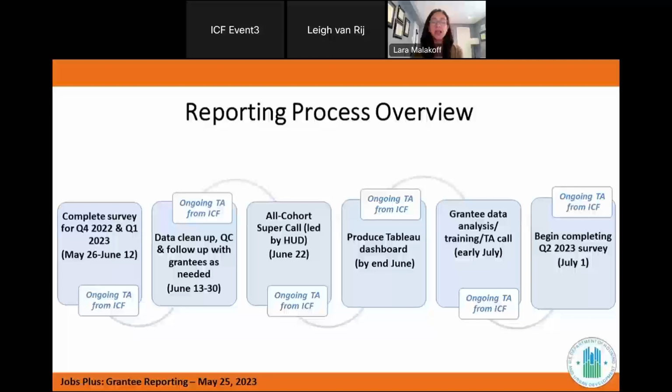And then, throughout the month of June, we'll be doing all that data cleanup. And by the end of June, we should have produced an updated set of Tableau dashboards for you. And then at some point in July, we will hold a Grantee data analysis training TA call, where we'll be talking more about the data, looking into it, what we can learn from it, and really digging into what that data looks like now that you've had a chance to report it.